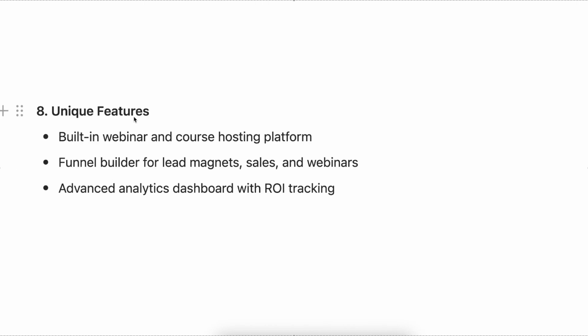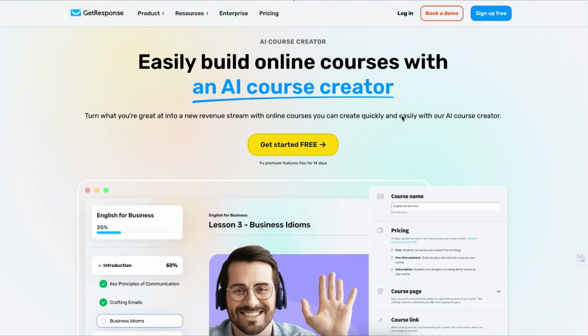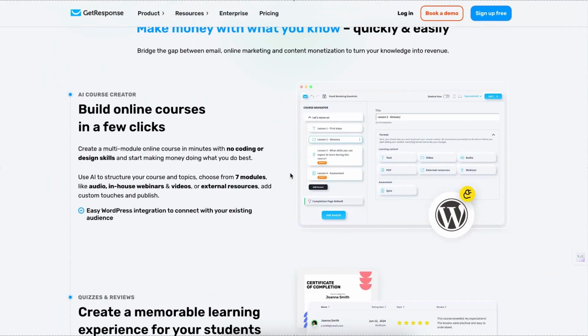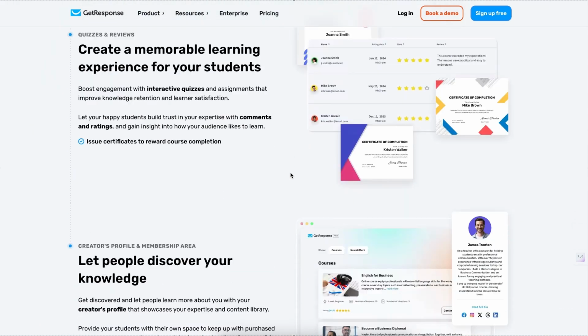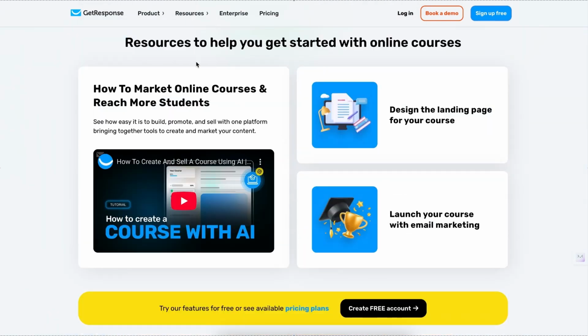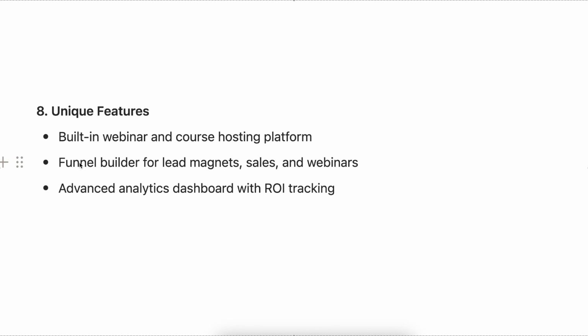When it comes to unique features, there are quite a few different features. So first of all, they have built-in webinars, so you can run a webinar with email marketing software, which is a hosting platform. So you can basically create courses and host courses on here, which again is something that's not typical for an email marketing tool. It's more for a course creation tool. Also, you have a funnel builder for lead magnets, sales and webinars.